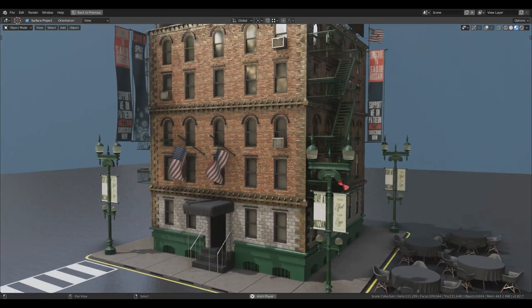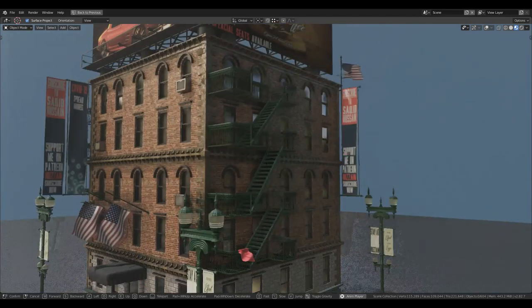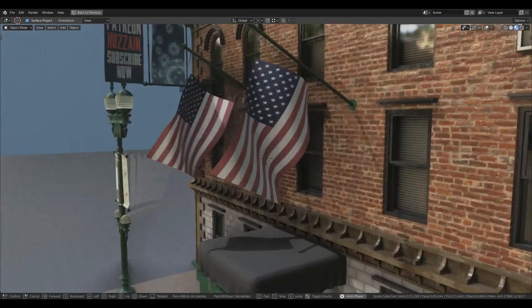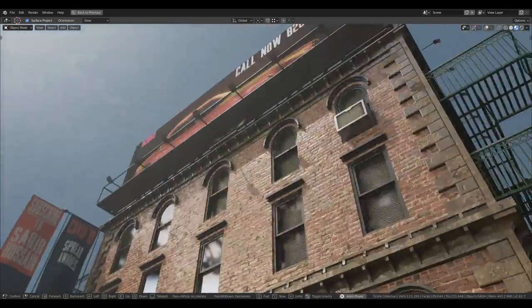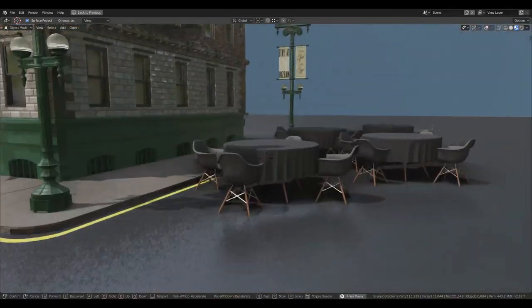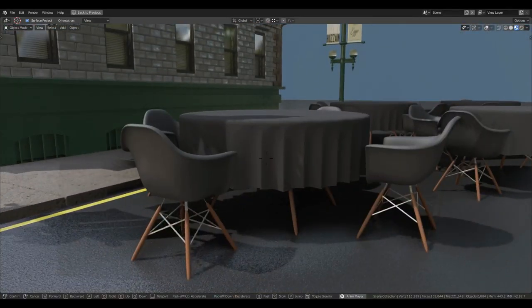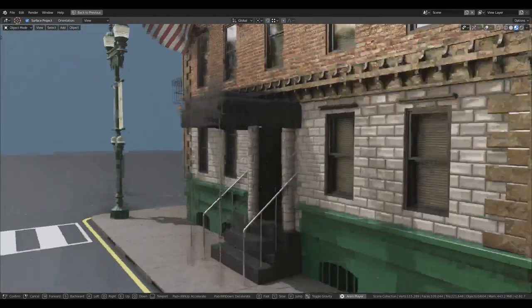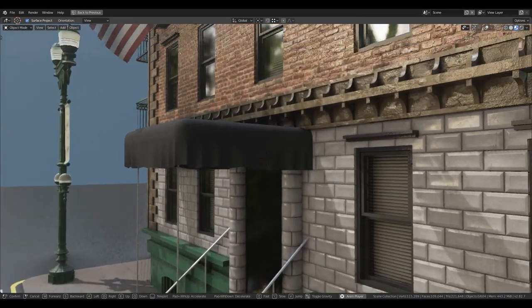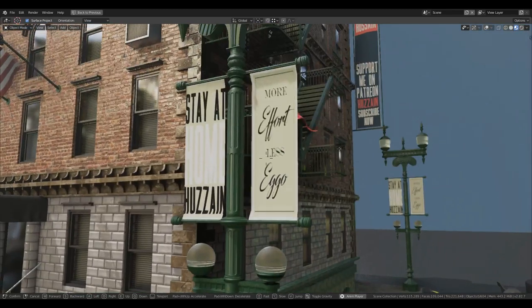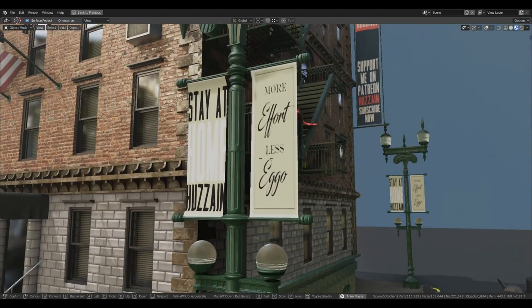Today I'm going to show you how you can create banners, billboards, flags, and how to give wind effect to the banners, flags, tablecloth, and the shades for the entrance. This is the part 3 of modeling a building tutorial. So if you are new to it, I will recommend you to watch my previous tutorials. So let's get started.